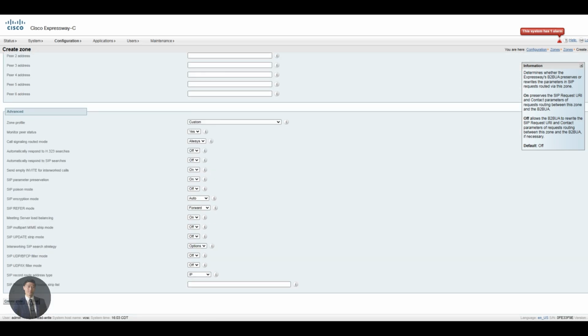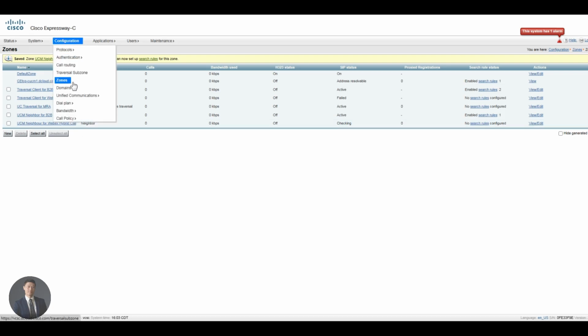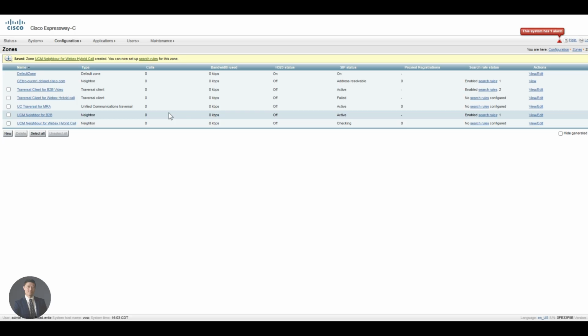Now I will create 2 search rules, as I did on Expressway-E, to route traffic between CUCM and the cloud. Let's go to Configuration, Dial plan. Here in the dial plan, we're going to Search rules. Let's create a new rule. It's going to be inbound Webex hybrid call.